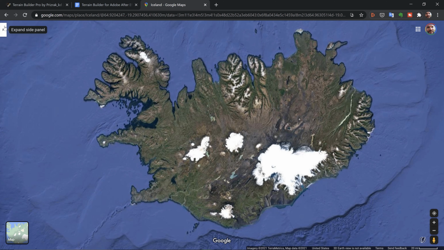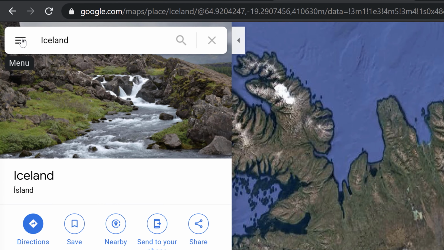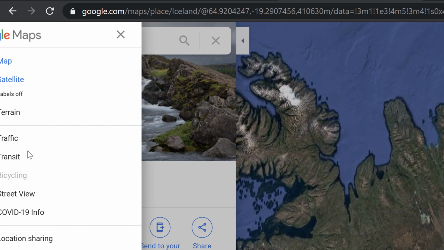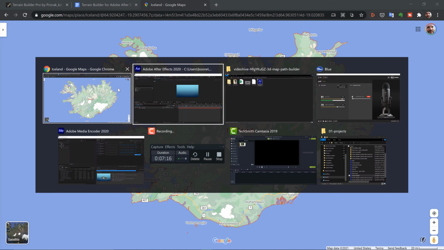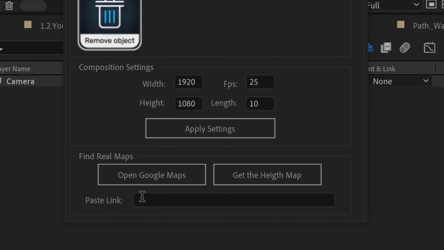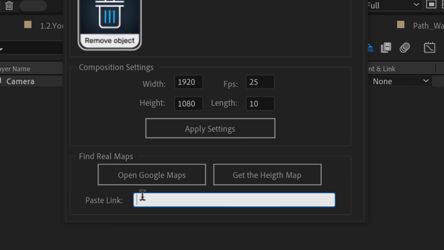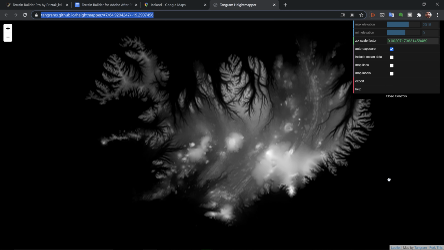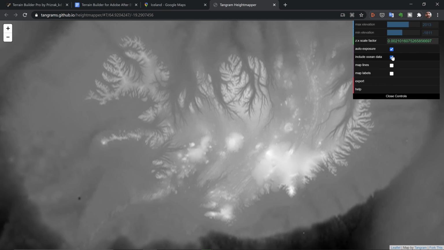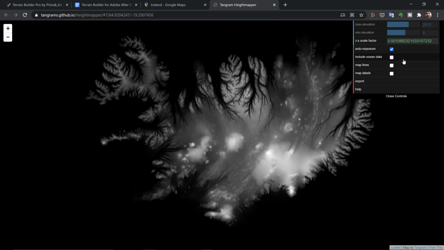So to grab the height map, I'm going to open my menu back up, and I'm going to switch back to map. And I'm going to close this, and now what I'm going to do is copy the URL here. And with this Google Map URL copied, I can go back to my Terrain Builder panel in Adobe After Effects, and right down here in Find Real Maps, I'm going to paste the link, and I'm going to click on this button that says Get the Height Map. Now it's going to take me back to Google Chrome here, and I have this black and white image, which is my height map, and I have some controls here if I wanted to, like include the ocean data or make a little bit of tweaks here, but I just want this particular image right here.